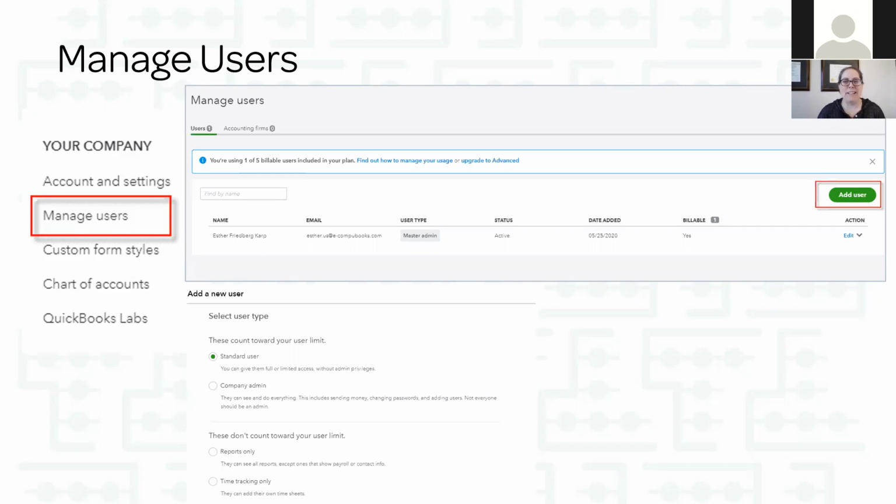Okay, manage users. When you go into your settings, there's a manage users option under the gear icon, because remember that we're doing something different than just adding something new to QuickBooks. To set up a user, you would click on the gear icon in the top right navigation bar, and under the your company heading, you pick manage users, and I'll show you this in a minute. Your pop-up windows have to be allowed in your browser in order to see this.